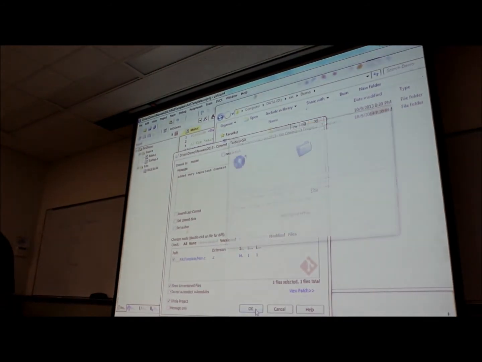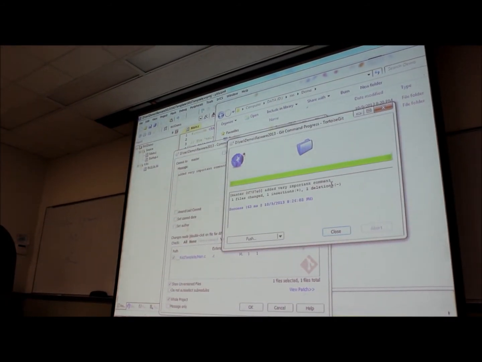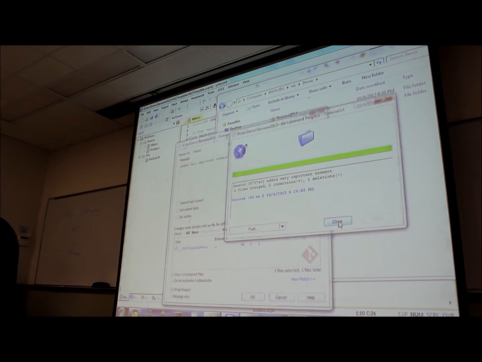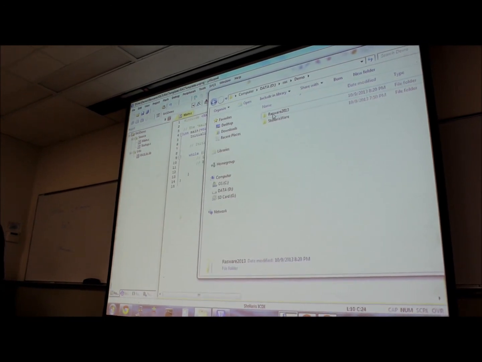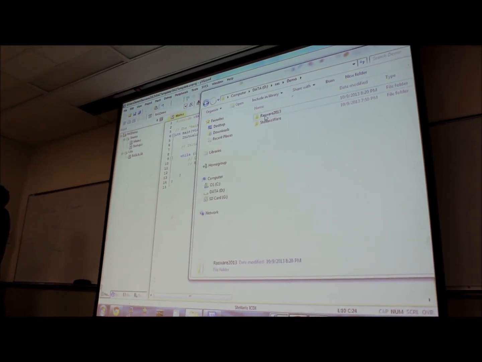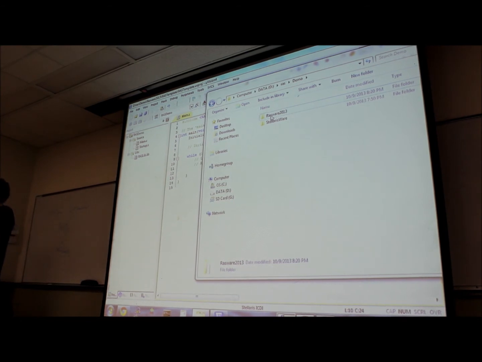I hit OK. It commits it, and I close. So I've just committed something that's still not available on my GitHub account for anyone to see, but it is recorded on my local computer.